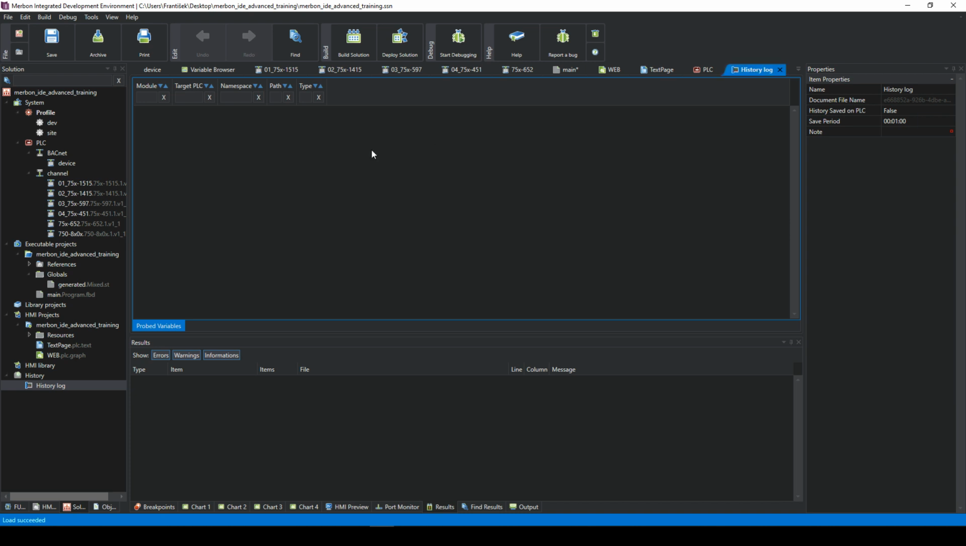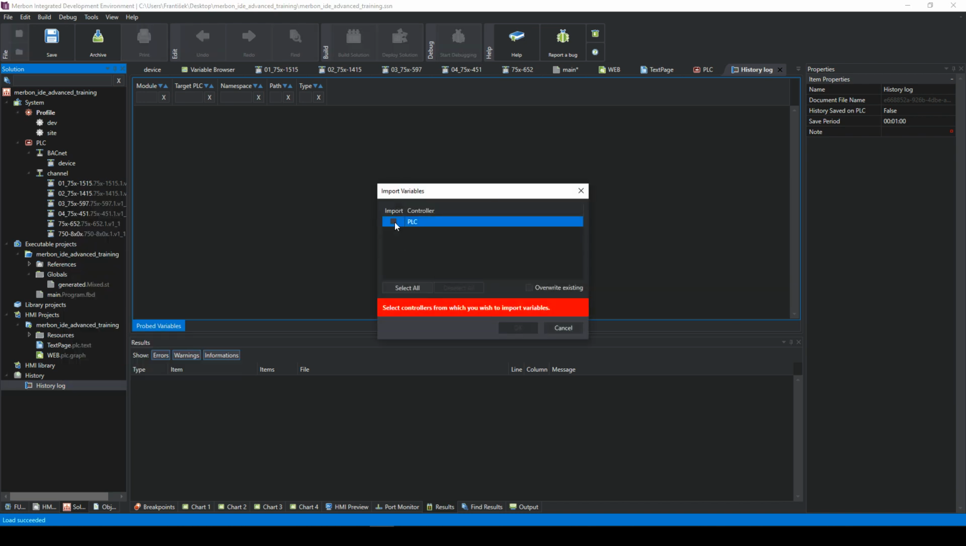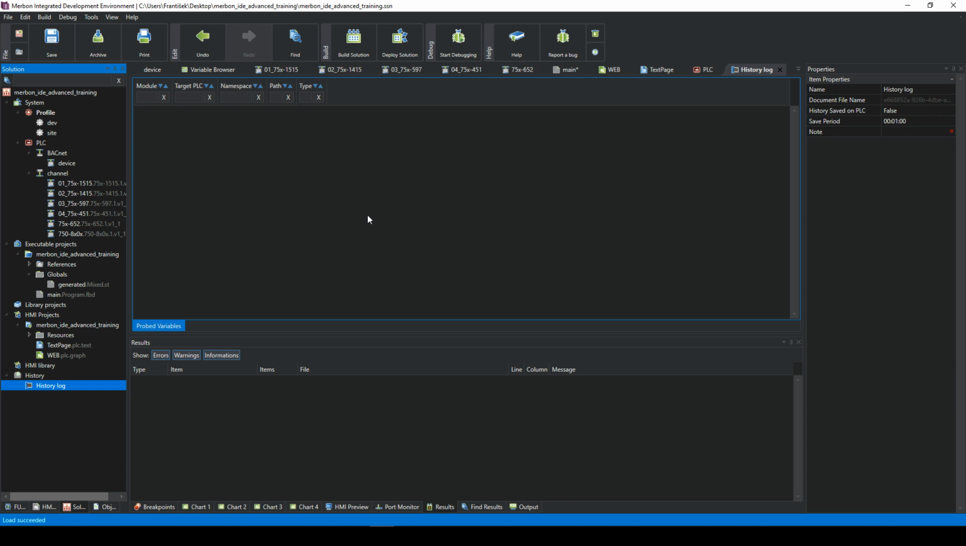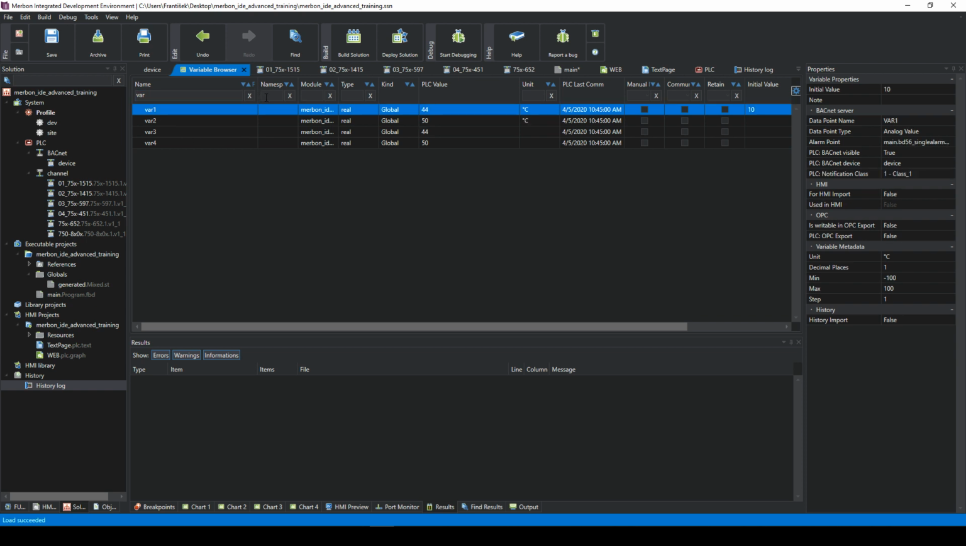Okay, you may see that there is no option to add variables. I can import them, but if I click import, it will import nothing. So how to put variables here? It's similar to a BACnet server. So first you have to go to the variable browser, and then you can take a look at the variable properties, and you will see there is a history import here.